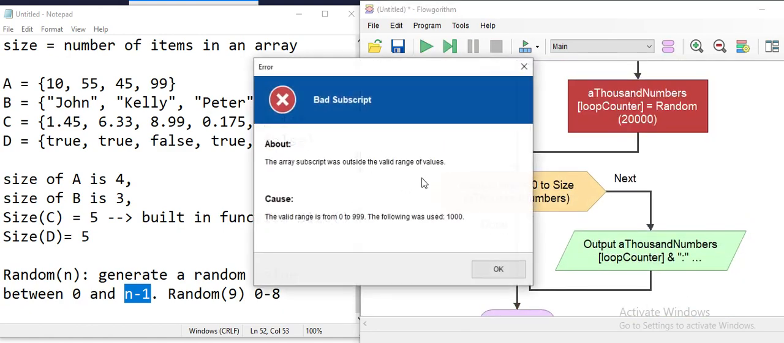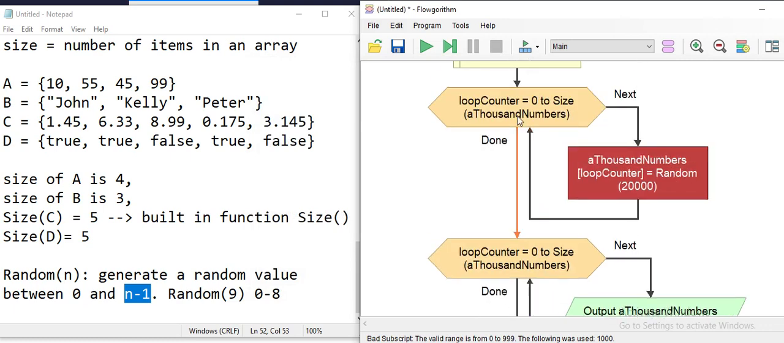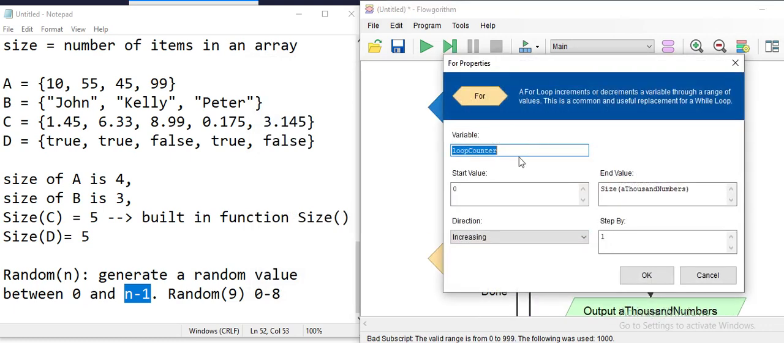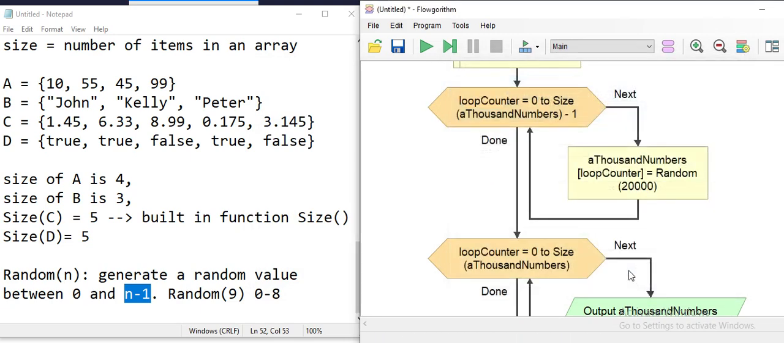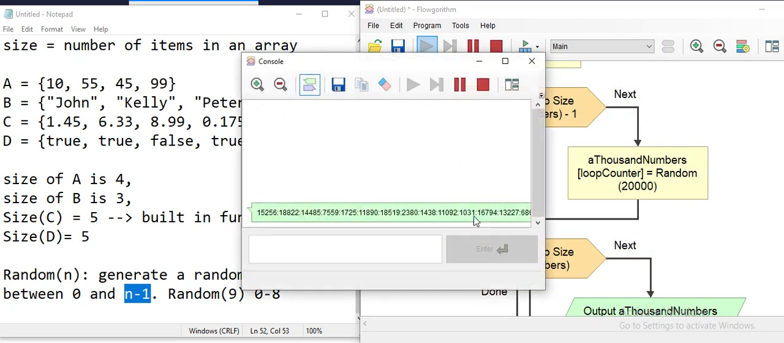All right, run. What does it say? The valid range is 0 to 999. Okay, 1,000. Okay, that is supposed to be minus 1 if you remember from the previous video. I don't know why I forgot about that. Go ahead. There you go. These are the numbers. 1,000 of them are printed in one single line.